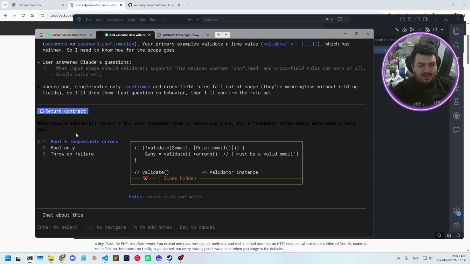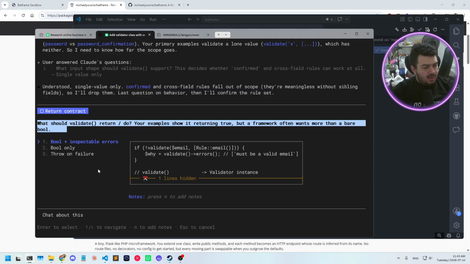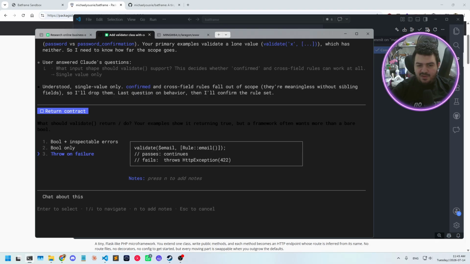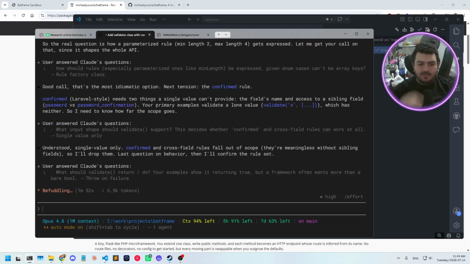What should validate return do? Your examples show it returning true, but a framework often wants more than a bare bool. So bool plus inspectable errors, throw on failure. I think throw on failure is just gonna be the easiest thing. Because this is what I expect. Like I want to validate and then not worry about it anymore.